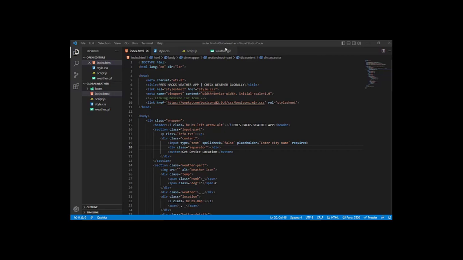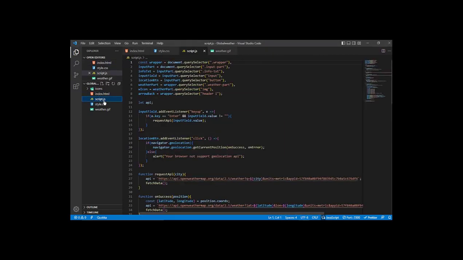As I earlier said, I used vanilla JavaScript to create this weather app. In this JavaScript file, I got the user-entered city name and sent a GET request to an OpenWeatherMap API, passing the city name, as you can see here.